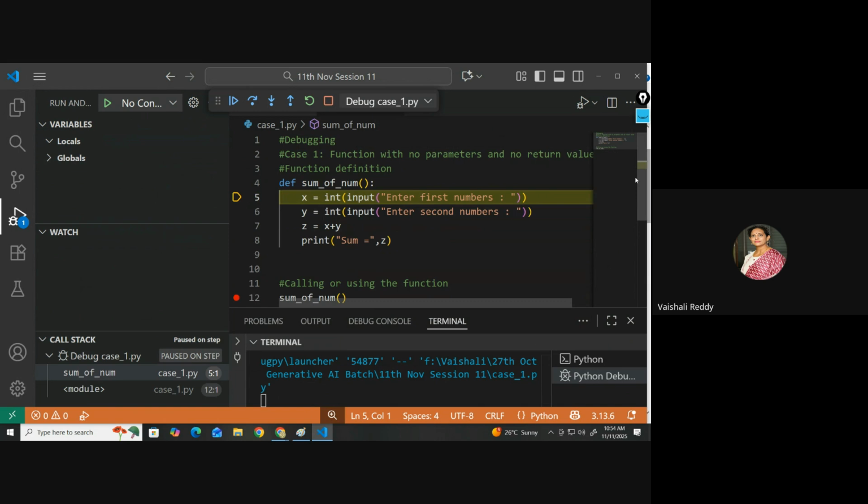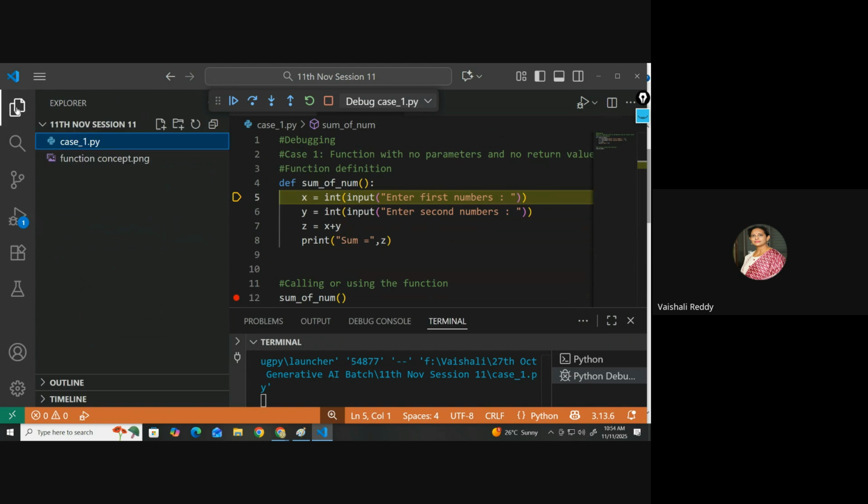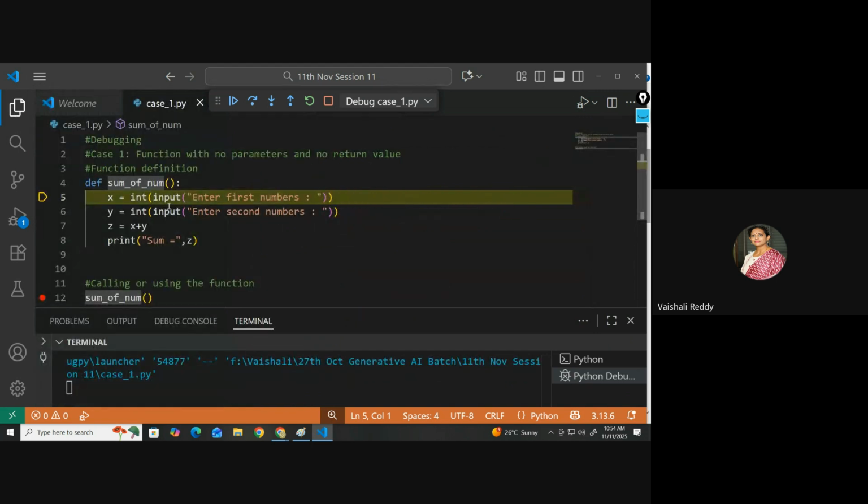It actually goes from 4 to 5. So it will jump to line number 4 and then 5. Okay, now we have to continue with this line, so I will press F10. Okay, I'll just press F10. So can you see here?